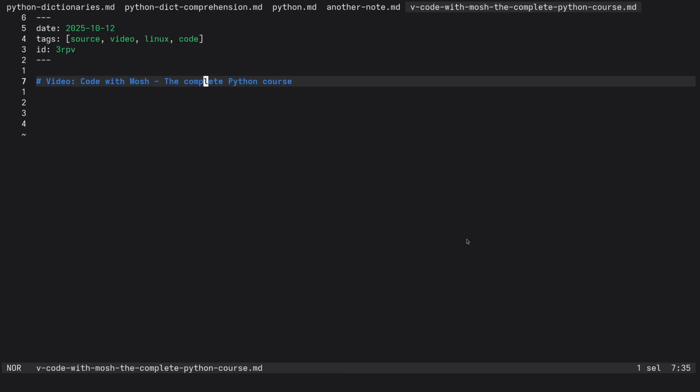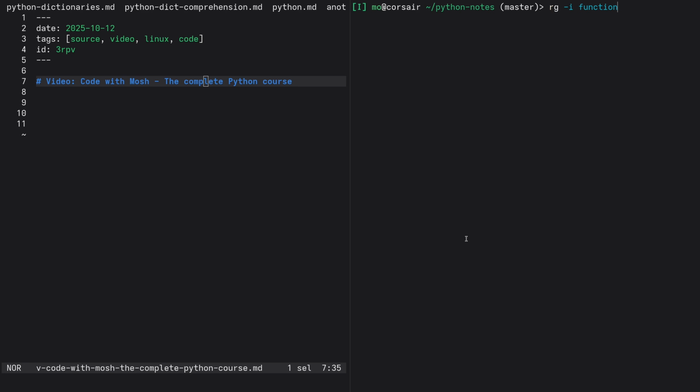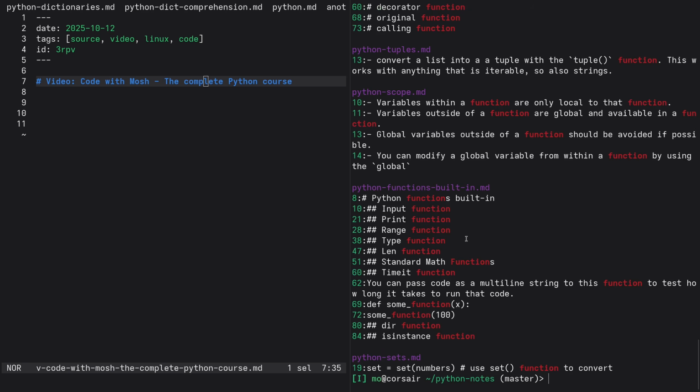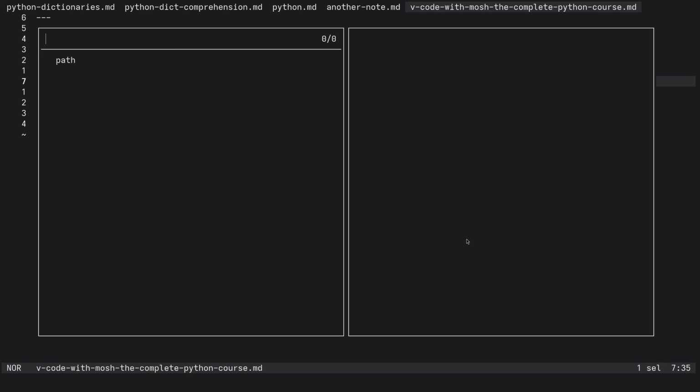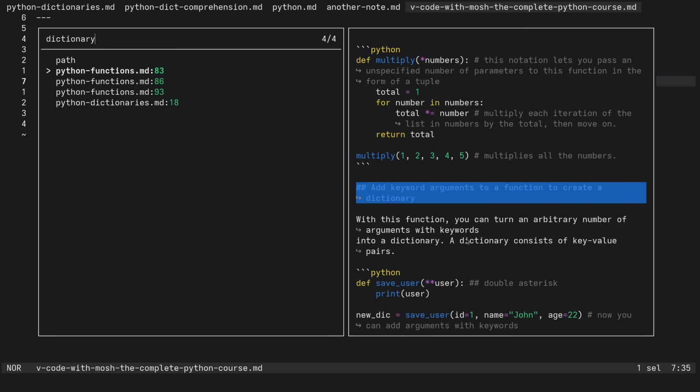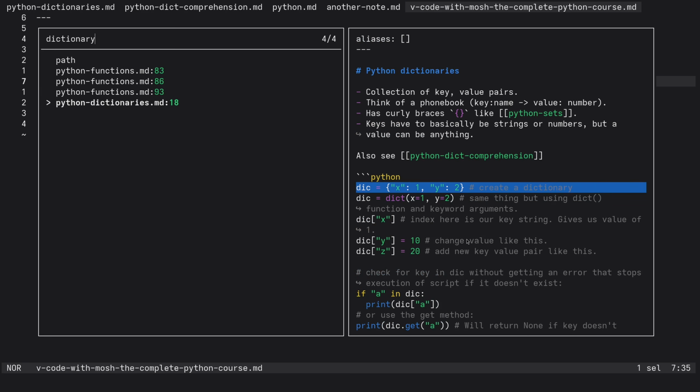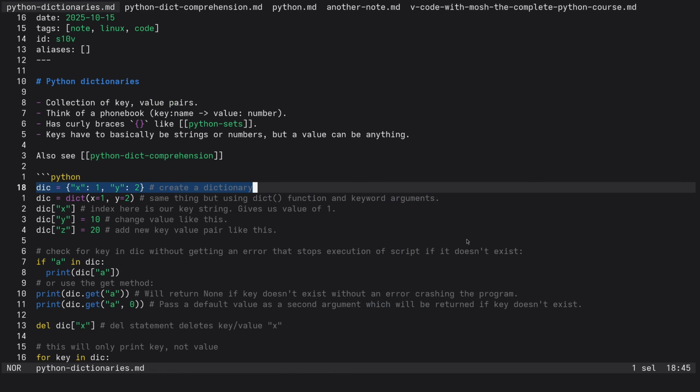For example, I can also use grep. I can just do it like this. I can use ripgrep here and search for the word function in my notes, and then it will show me each time the word function is mentioned. Or I can just do this from my editor. For example, here, if I do space slash, I can just search for dictionary. And this will show me each time I mention the word dictionary in my notes here. And then I can go to this node. It's very quick to navigate everything.